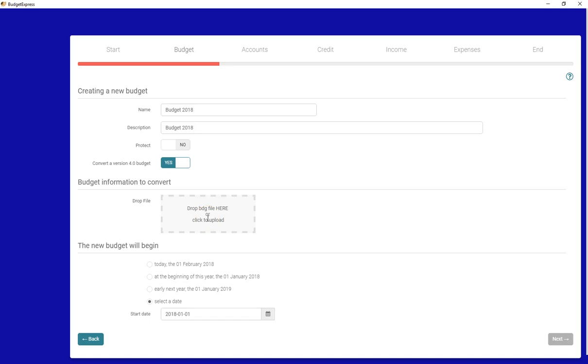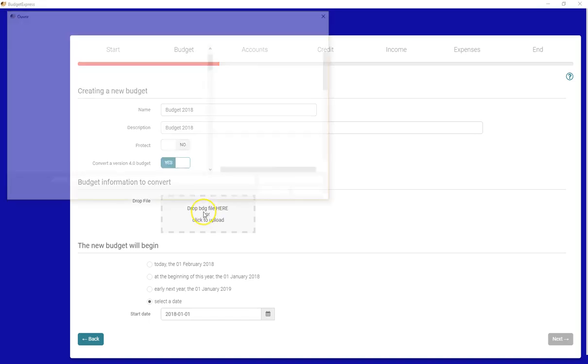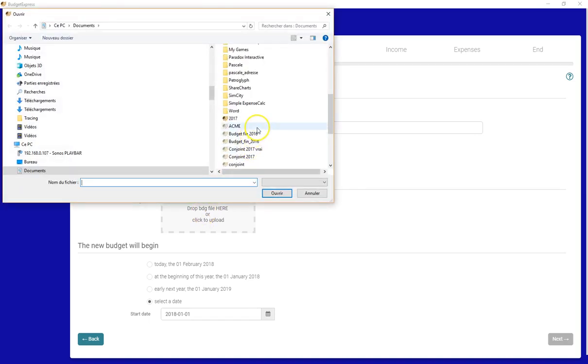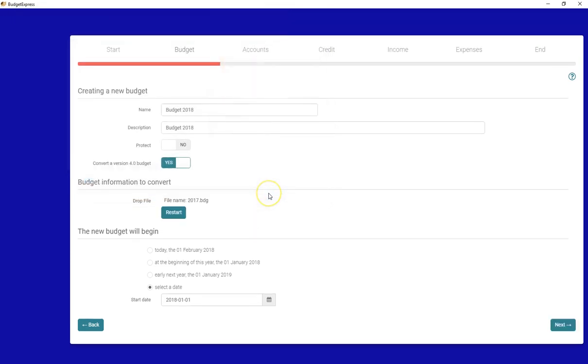The file is the BDG extension file. When you click, you can choose which file you want to convert. For this file, I will use 2017. If you chose the wrong file, you can restart and choose a new file.